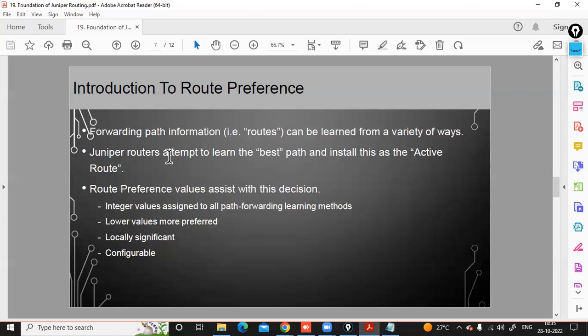That means it doesn't matter if the Cisco router is using different administrative distances and the Juniper router is using different route preferences; it is locally significant. Whatever we are putting now is the default one, and those values are configurable.